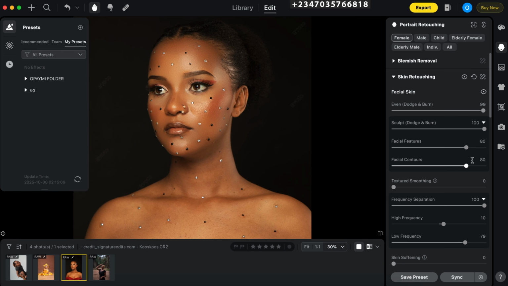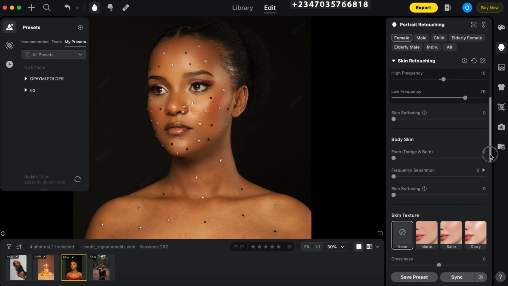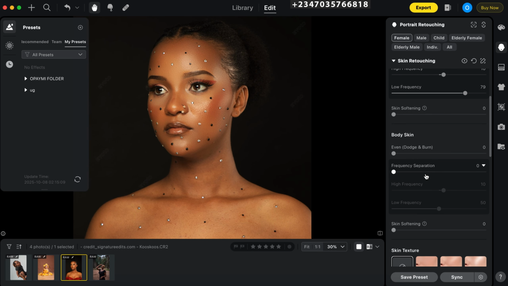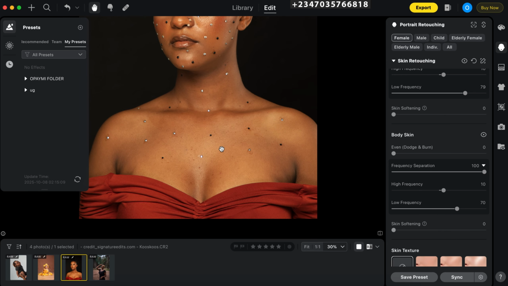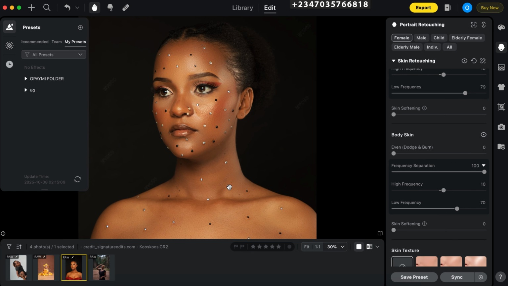So all I just need to do right now is to come down to the what? To the body also again. Frequency separation 100%. Under the low, I'm going to increase it also. So we're able to retouch this picture, before and after, in less than a single minute.